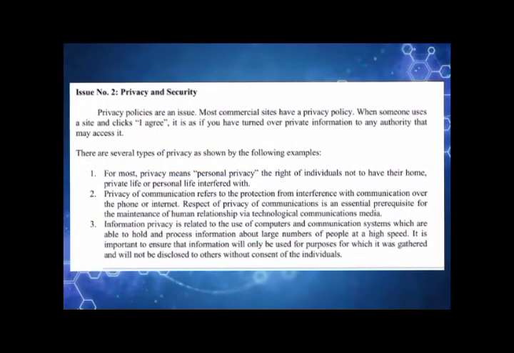Issue number 2. Privacy and security. Privacy policies are an issue. Most commercial sites have a privacy policy. When someone uses a site and clicks, "I agree," it is as if you have turned over private information to any authority that may access it.